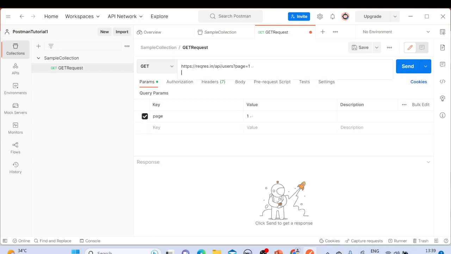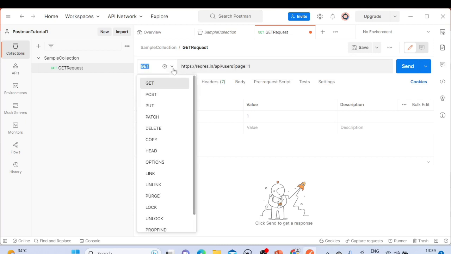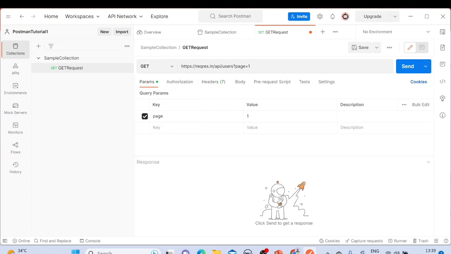When I put this URL here, what you'll see are the different requests, or verbs, as we used to say. Here we have different HTTP methods like get, post, put, patch, delete. These are the common ones which we are using. Right now I'm using get, so I put the URL here, and you'll see it automatically takes the params, the query params.